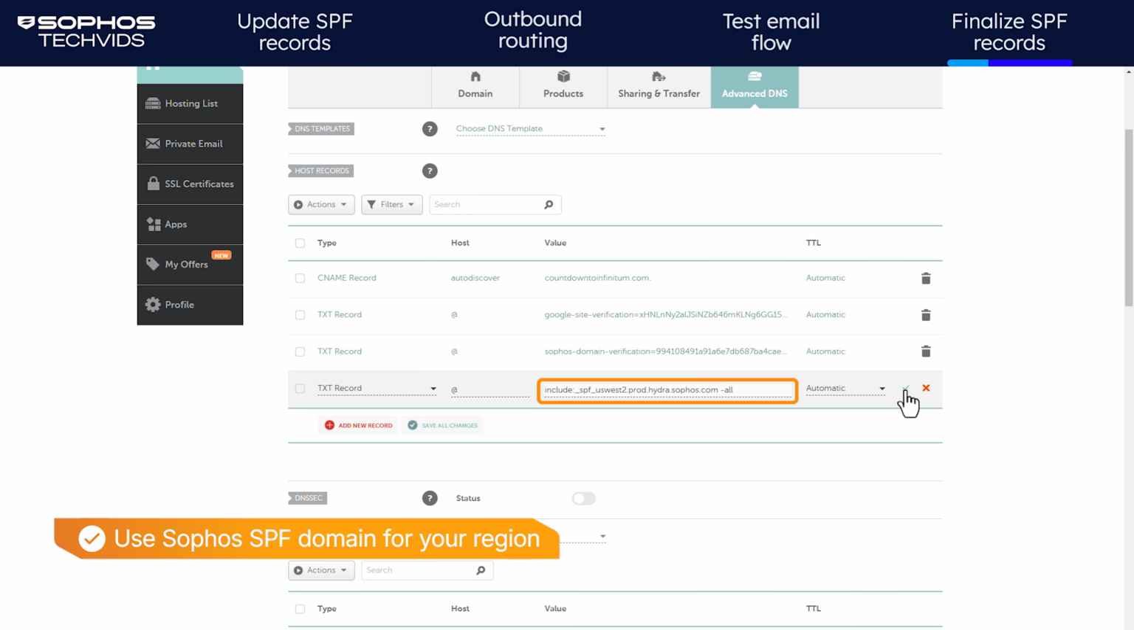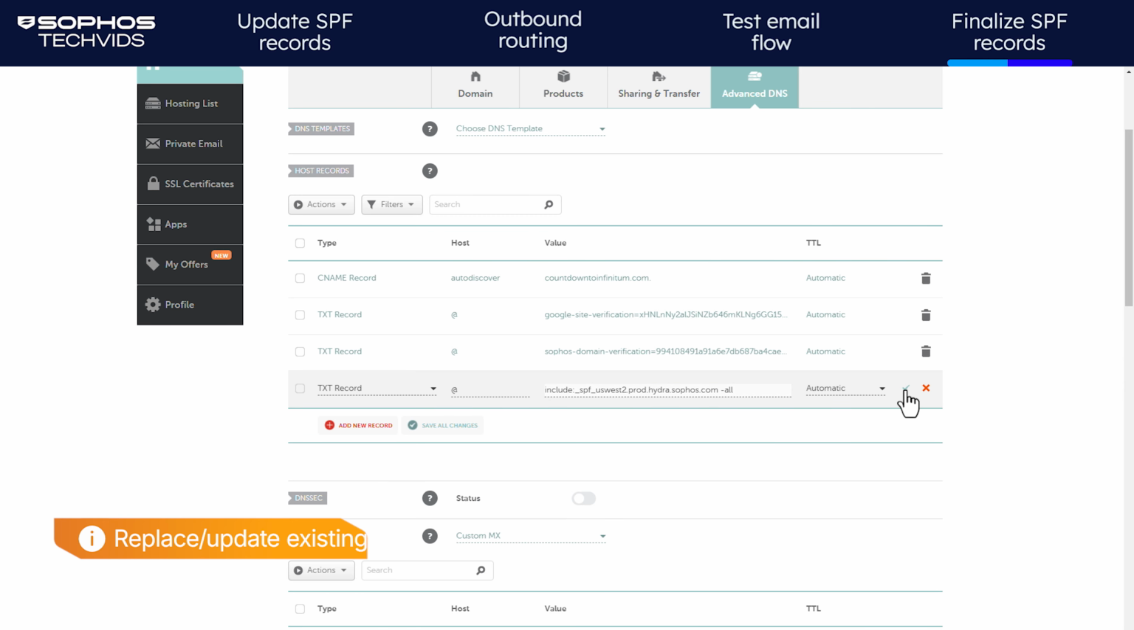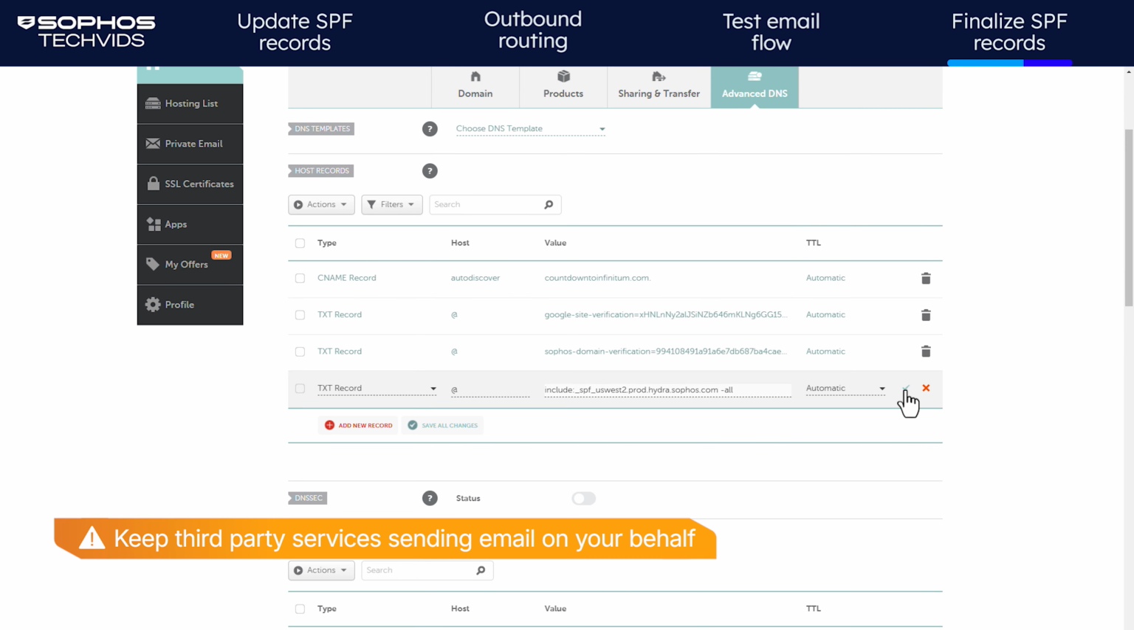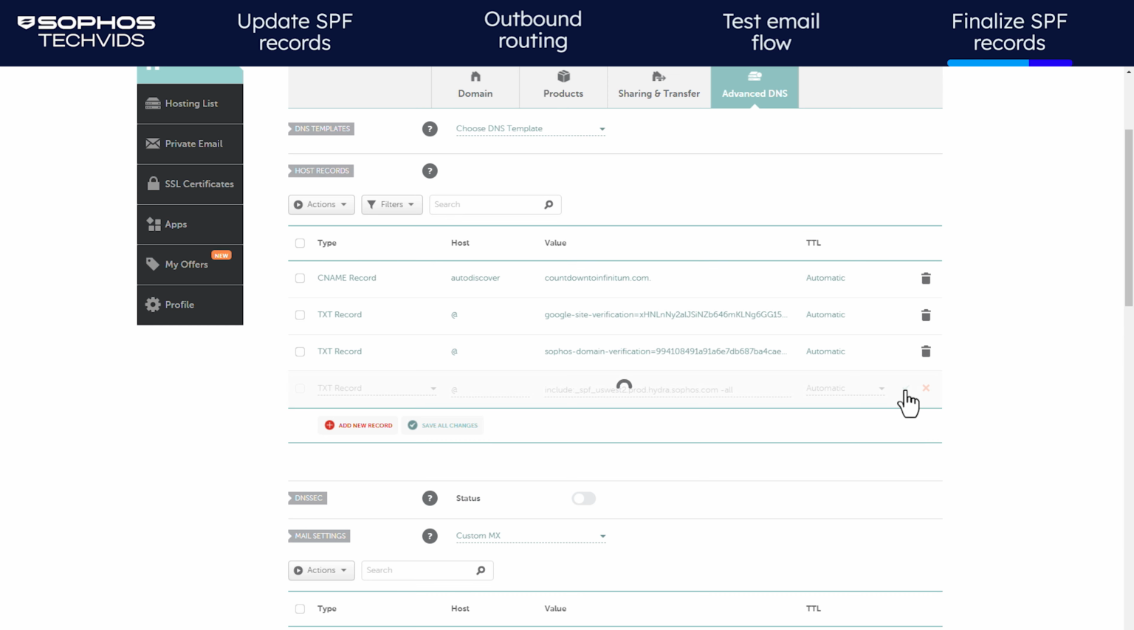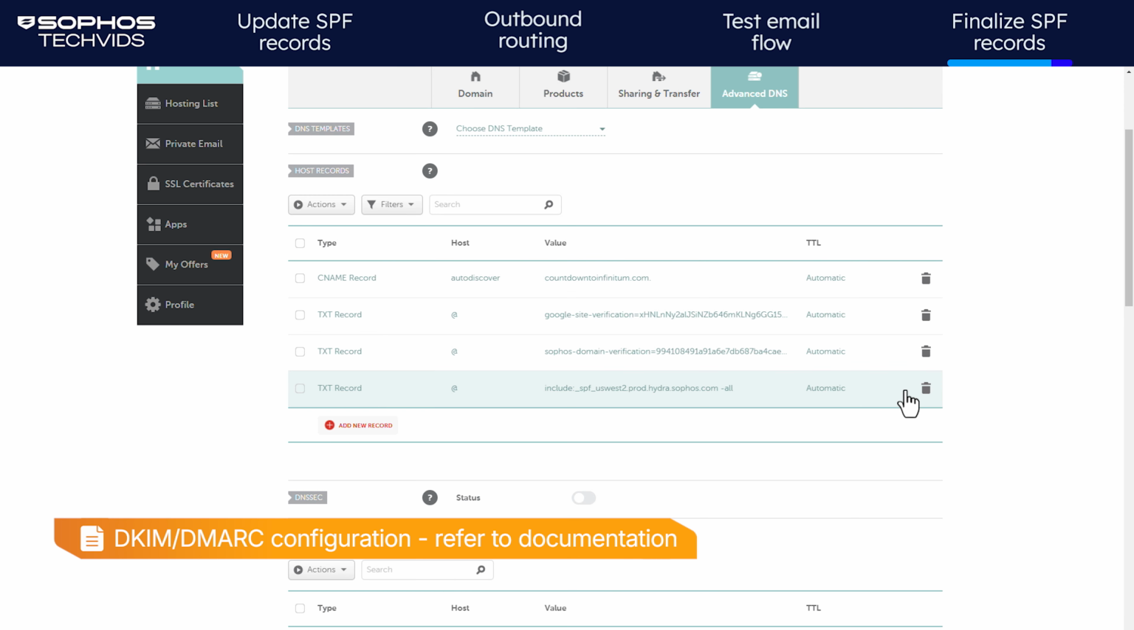Once again, note that you should use the Sophos data center for your region as shown before. Refer to the Sophos SPF domains documentation linked in the description for more information. You can replace your existing SPF record or add to it depending on your requirements. Make sure to keep any third-party services that send email on your behalf. Save your changes. Now, this tells email servers around the world that your domain is only sending messages from email servers associated with this SPF record. If you need to configure DKIM and DMARC for your organization, refer to the documentation linked in the video description.